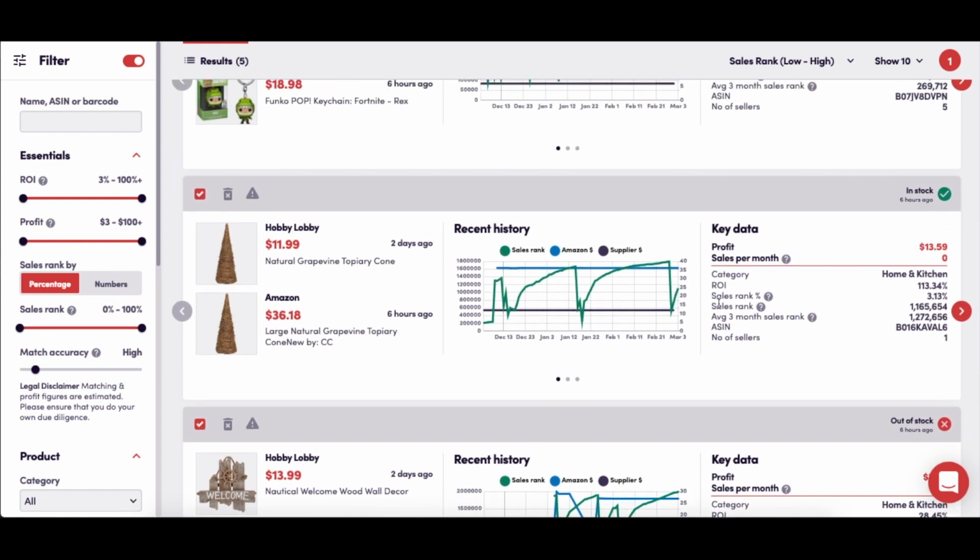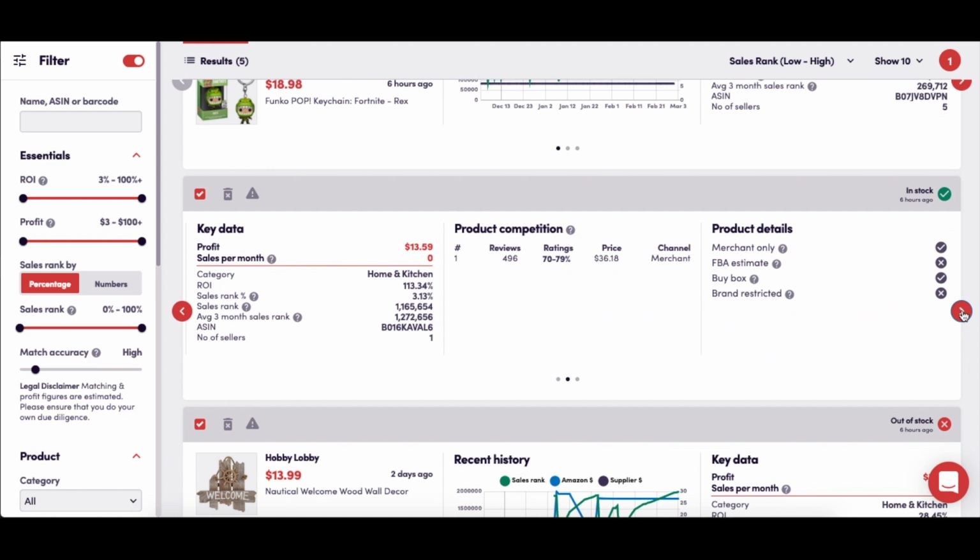Detailed information is displayed by each product, starting with the recent history graph, then giving a breakdown of key data such as the potential profit, the sales per month, the ROI, and even the sales rank. For further detailed information, just click through here.